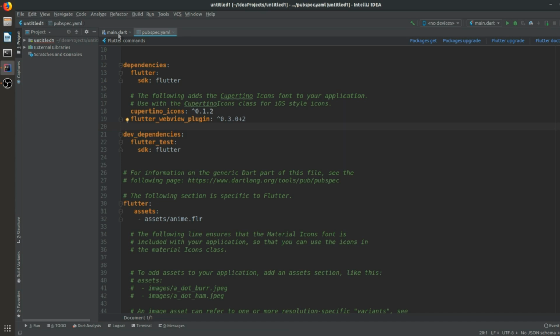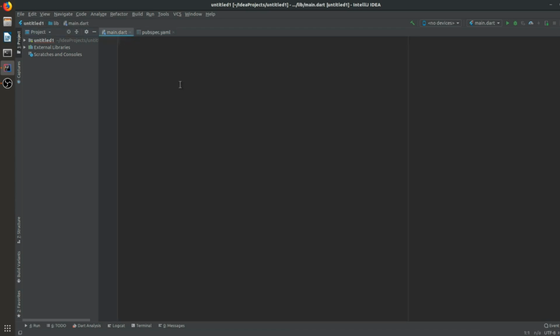Let me tell you one thing: webview is not integrated into the widget tree. It is a native view on top of the Flutter view, so you cannot use Material Design items like the snack bar and dialog boxes. So without wasting any time, let's dive right into it.